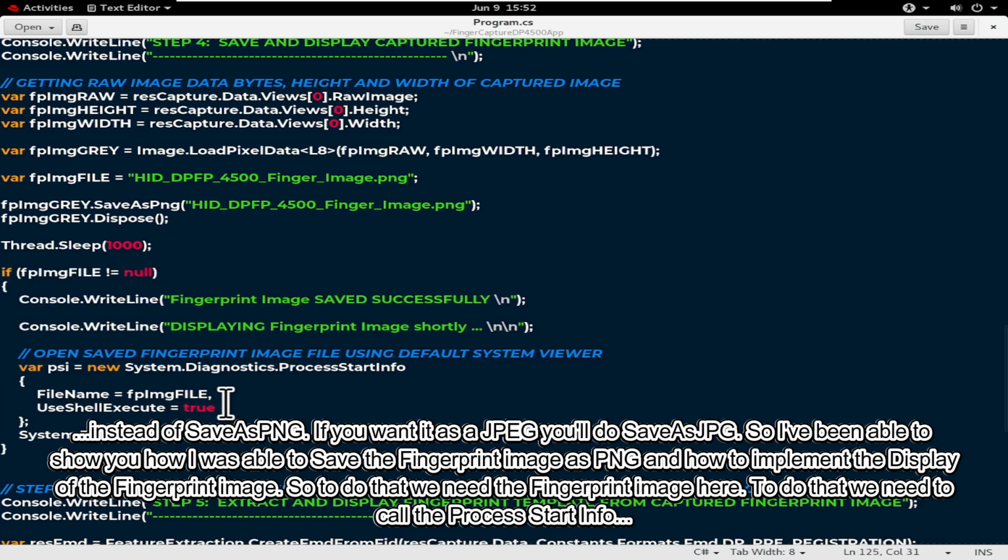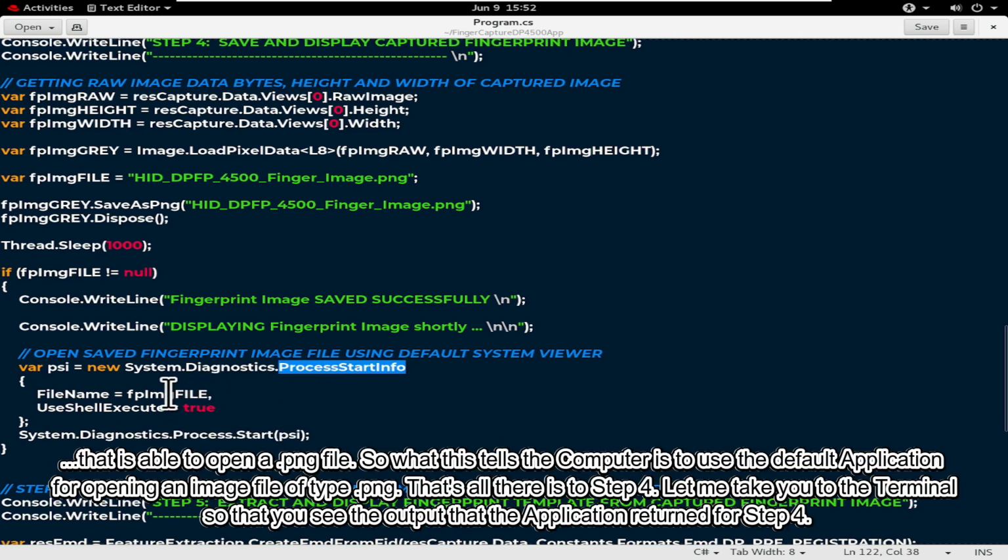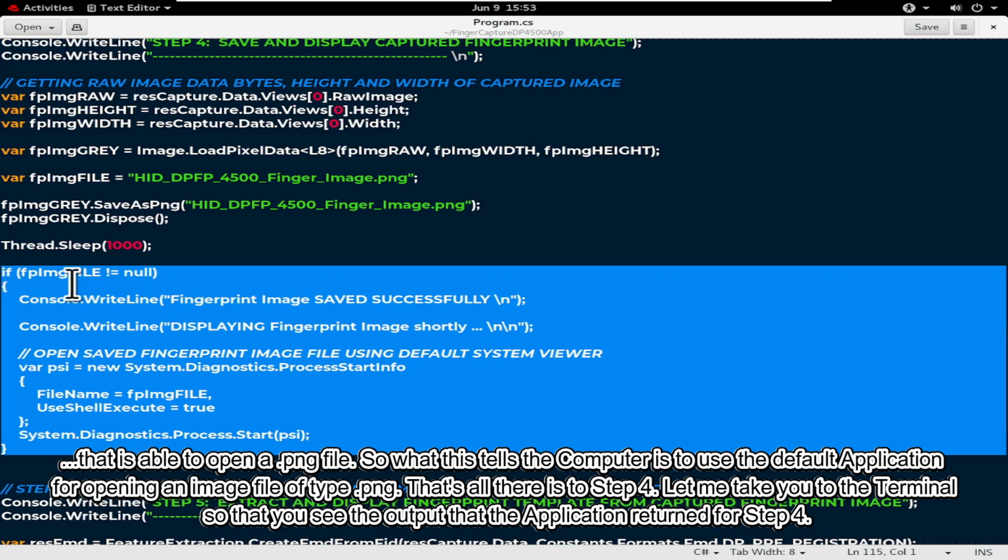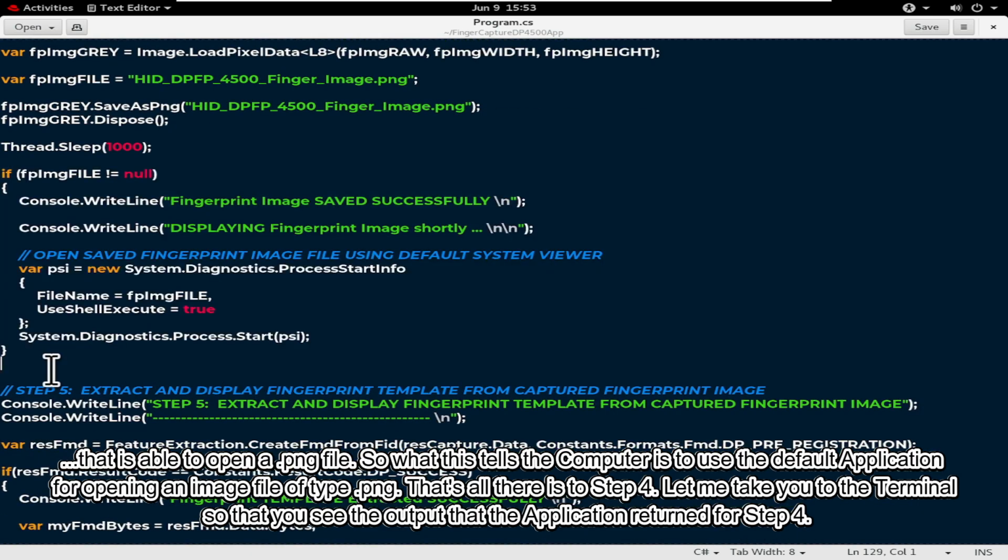So to do that, we need the fingerprint image here. To do that, we need to call the Process.Start that is able to open a .png file. So what this tells the computer is to use the default application for opening an image file of type PNG. That's all there is to step 4. Let me take you to the terminal so that you see the outputs that the application returned for step 4.